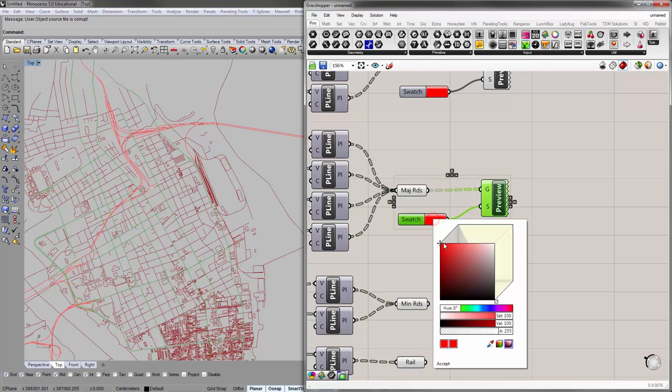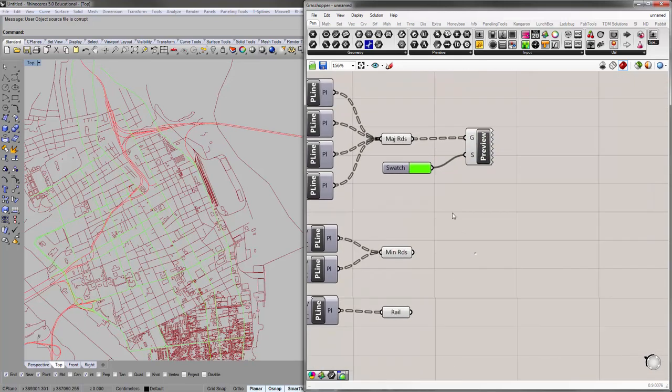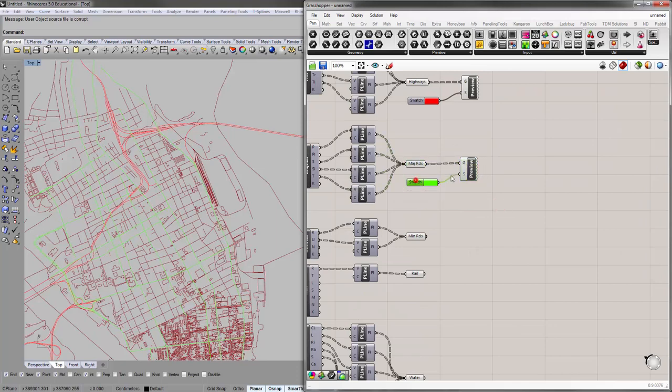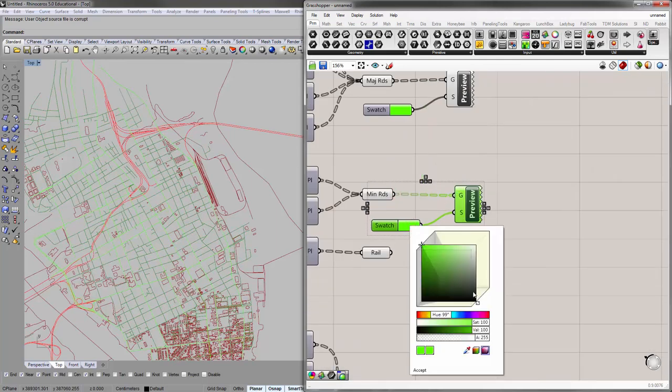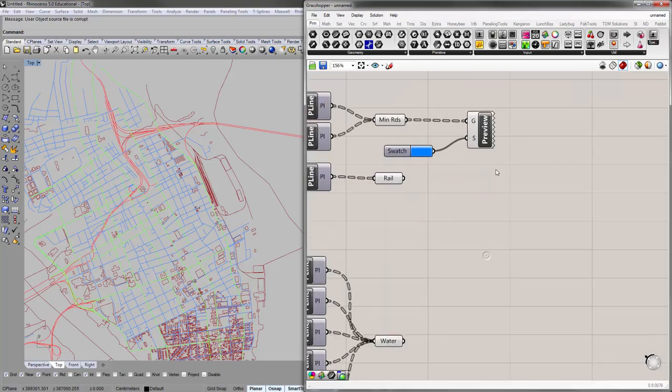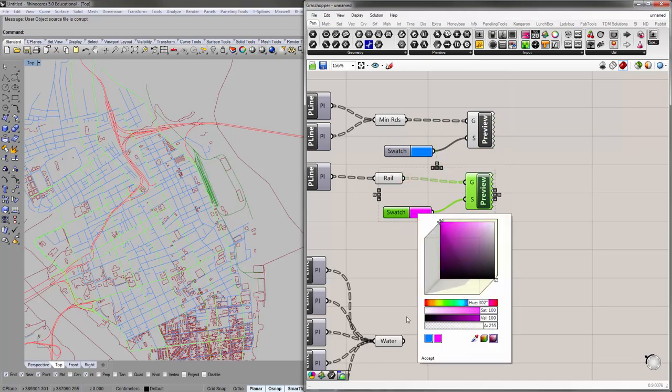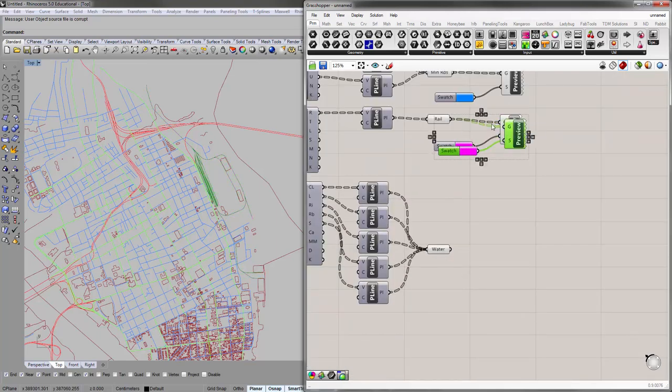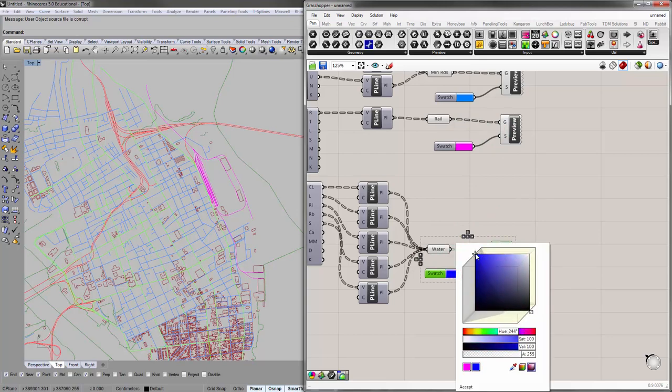Major roads, let's make that, I don't know, neon green, right? Minor roads, make these blue. Control V. Rail. Let's make that purple. And the water. Make that really dark, darker blue.